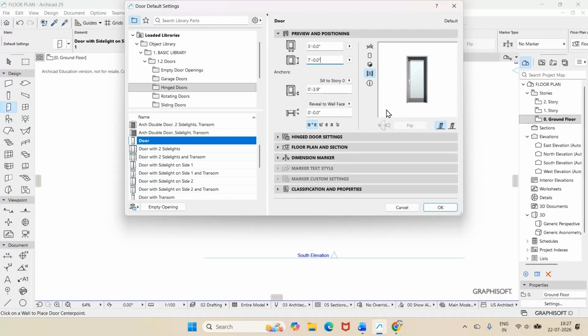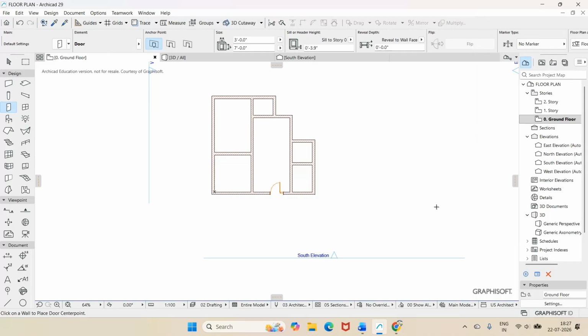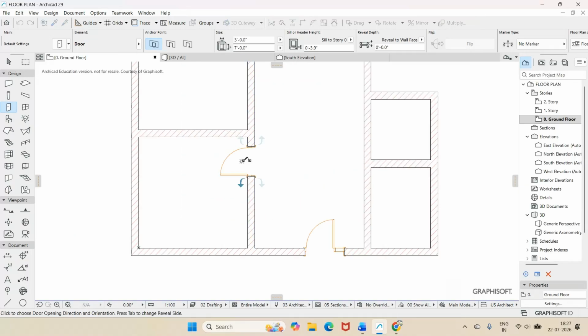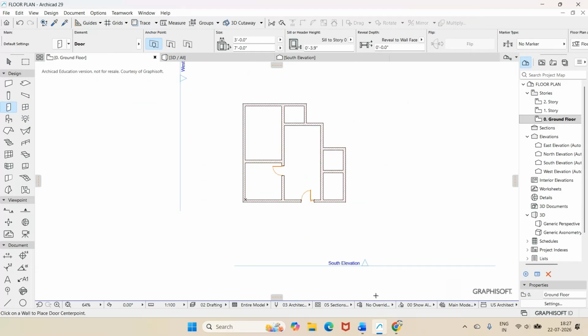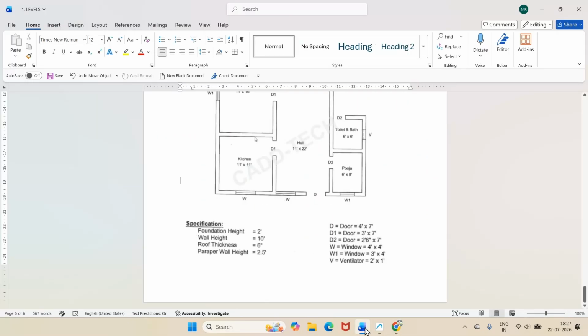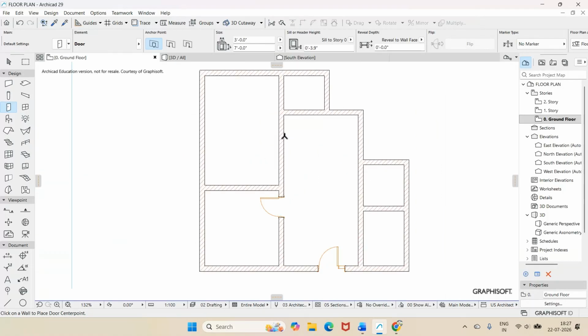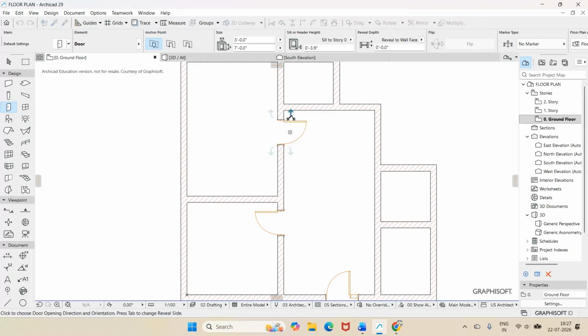Okay. Click on OK. Then come down to this. Where exactly do you want to place it? I want to place this window here, and the door here. Click on this, and keep it on this side. Similarly, I want to place this door here. Come down to this, keep it onto this side, and click on this side.